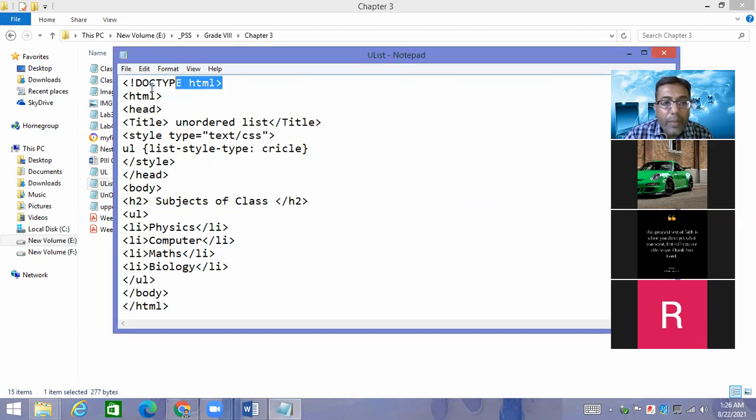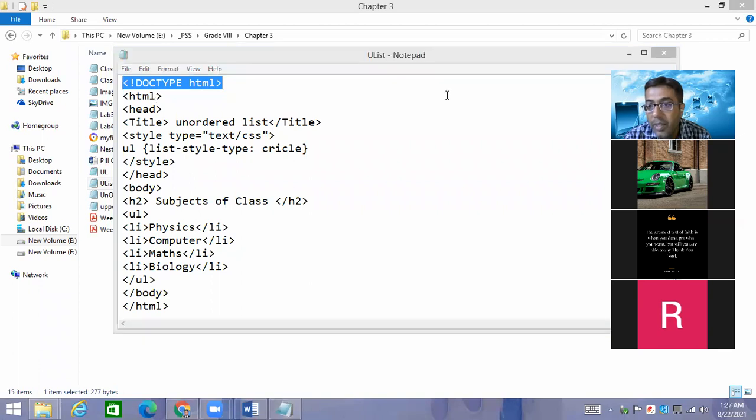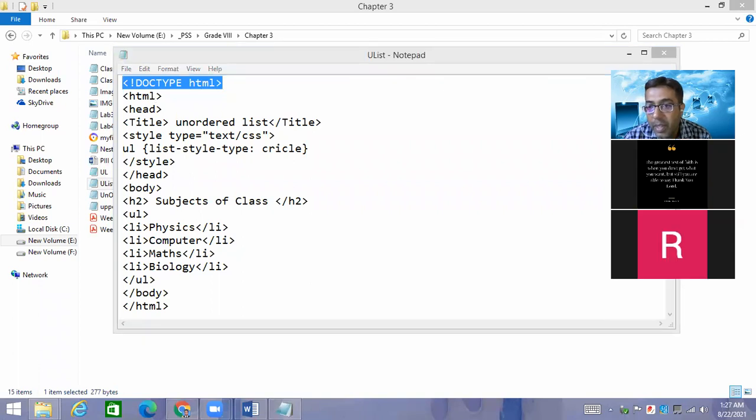Now, whenever we are writing any program, the first line will be doctype HTML. Hisham Khabar, you are not supposed to use any sort of images, just like this image you have used. You have to remove that smiley and then come.